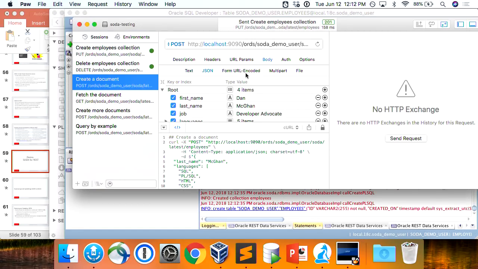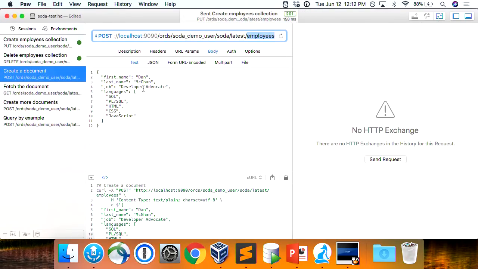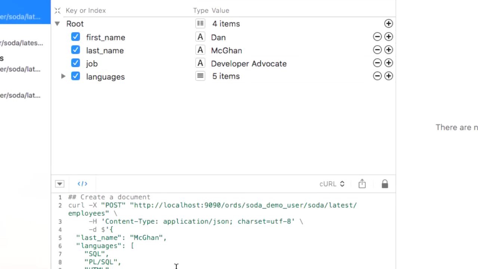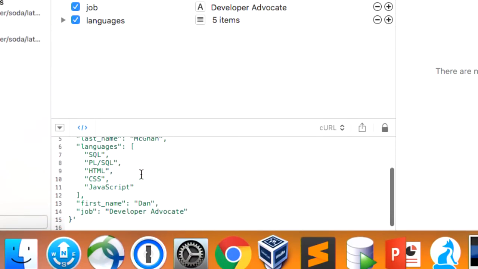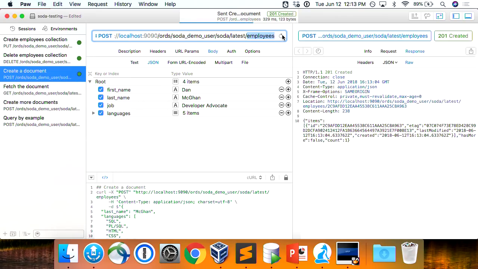Now, what I want to do is get some JSON into that table. So for that, what I can do is issue a post against our employee's endpoint. And what I'm posting here, it's probably easier to read as text. Make this a bit bigger. I'm posting a JSON document. Down below, you can see what the curl equivalent would look like. And we fire that off.